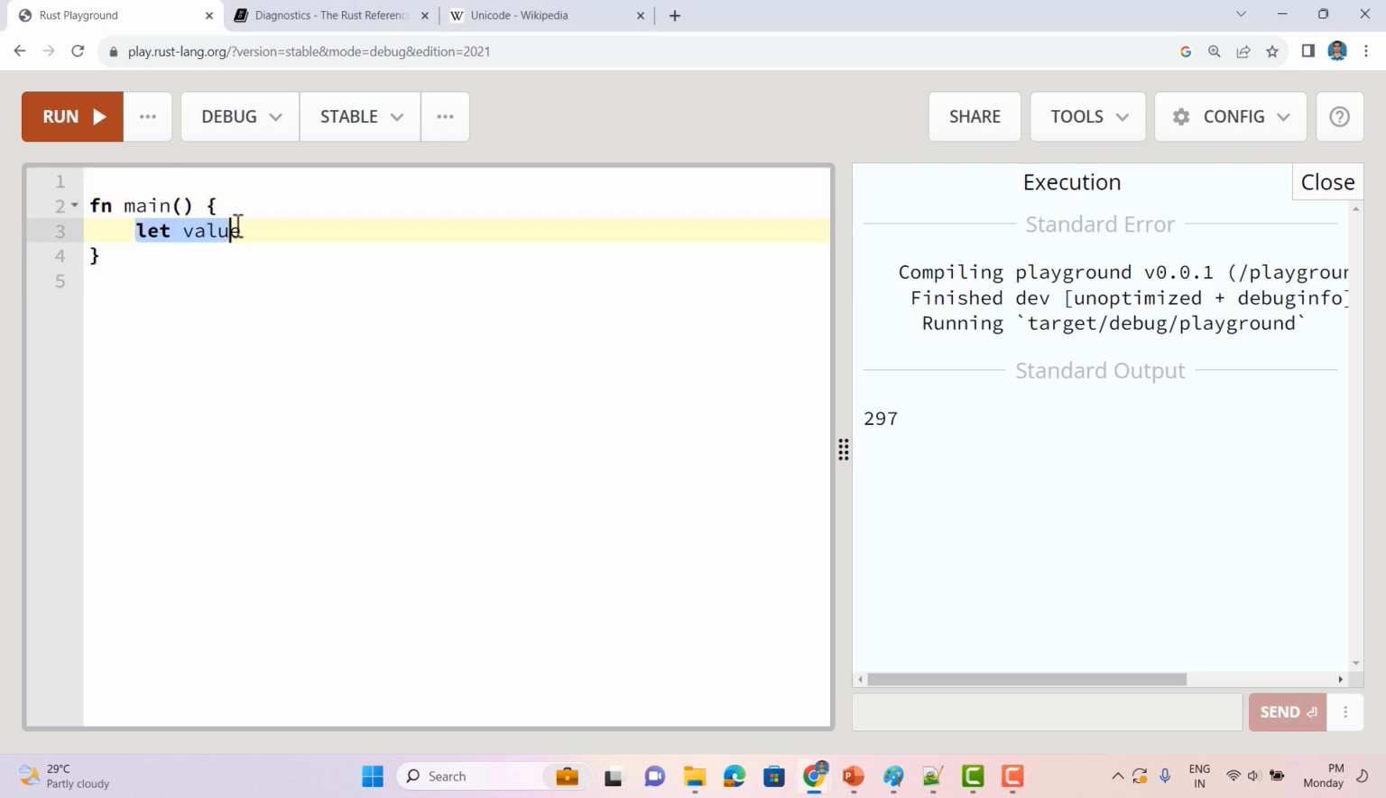Let's say I have a value which is initialized to 42. So this is actually integer type data. Now I want to create a reference to this value. A reference is nothing but it's like a pointer. So let's say I'll create one more variable, ref of value, and I'm going to use the ampersand sign with this value.